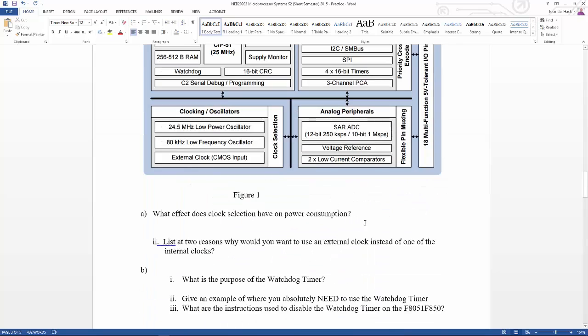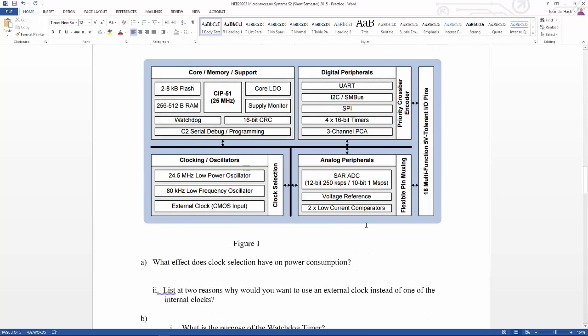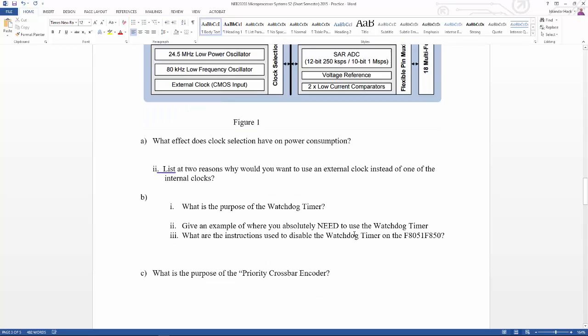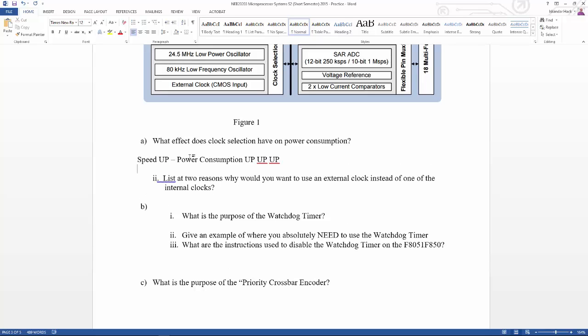Problem 2 is what effect does the power selection have on the clock power consumption? Simple. You double the speed, you quadruple the power consumption. It is an exponential growth in power consumption. So speed up, power consumption up.